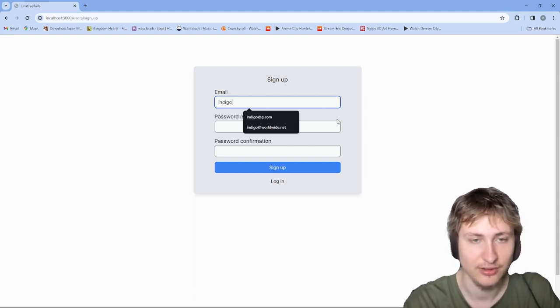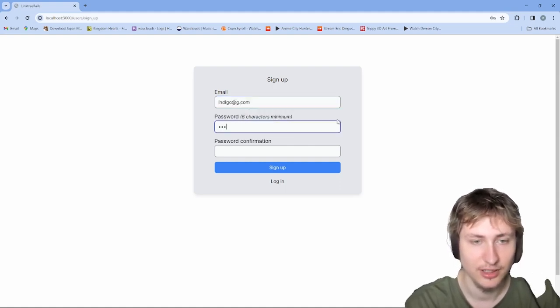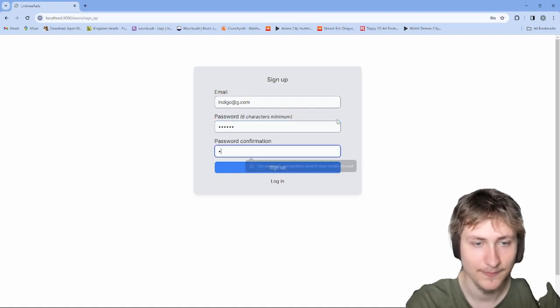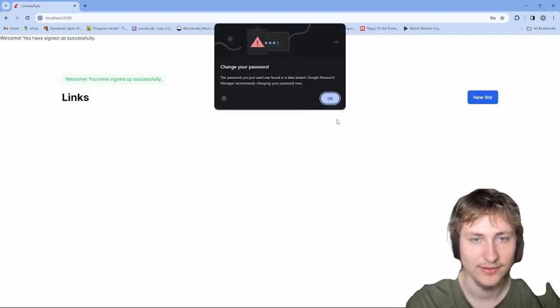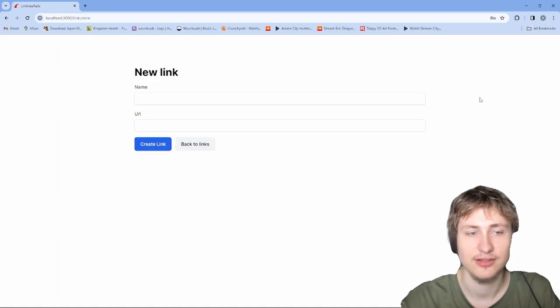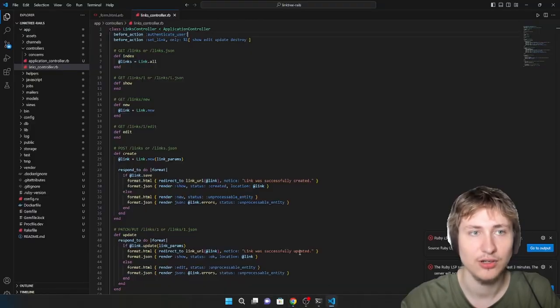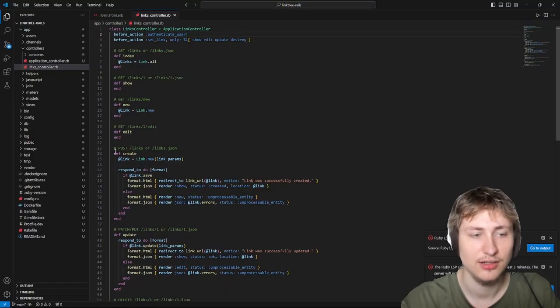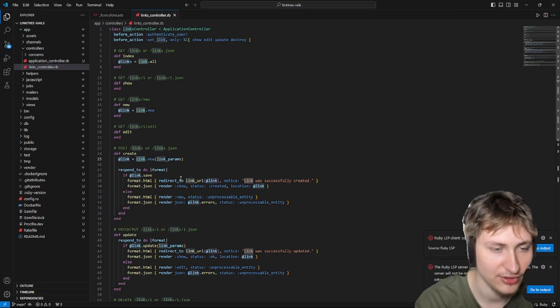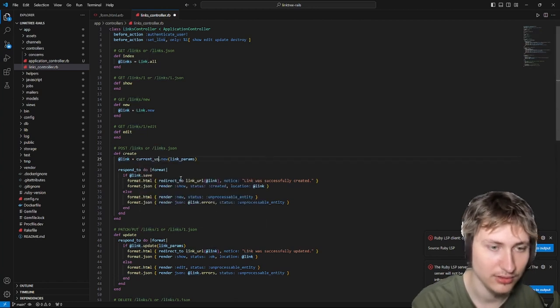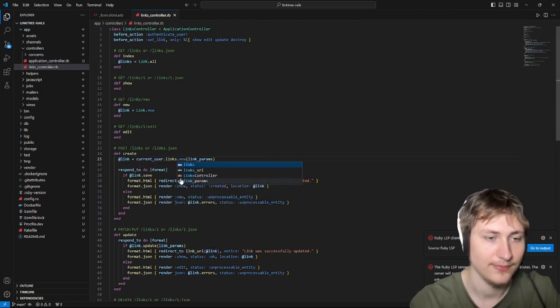So they would sign up here. They can maybe put their email. Sign up. Now that they're signed up, they can create the link. And then what we're also going to do in the links controller, on this create action, on line 24, where we're creating a new link, instead of just saying link.new, we'll say current_user.links.new.